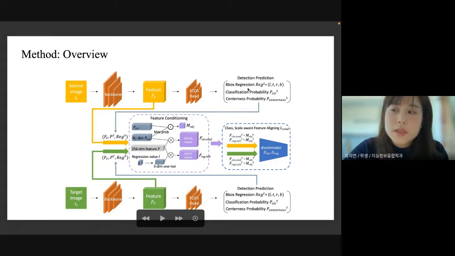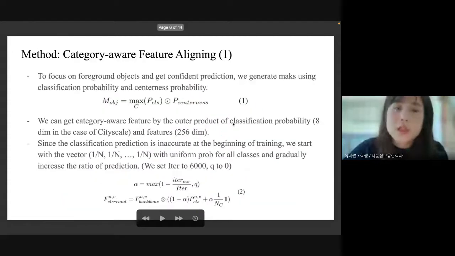There is a study in 2018 that performs domain adaptive classification by conditioning features through outer products, and we took the method and applied it to detection.